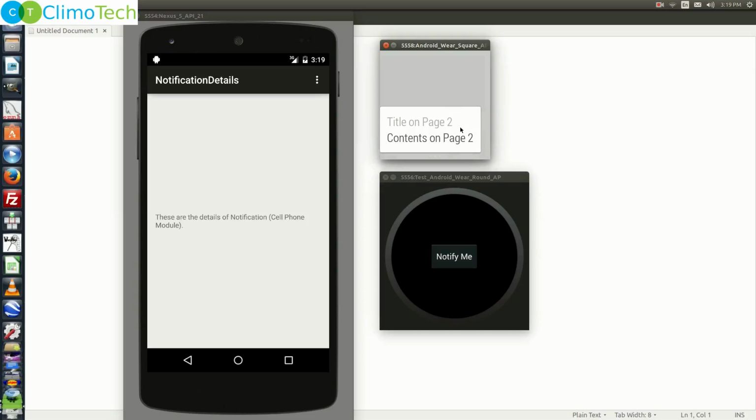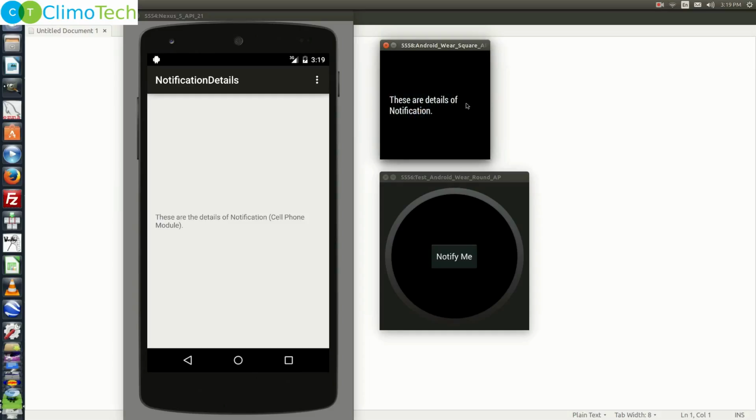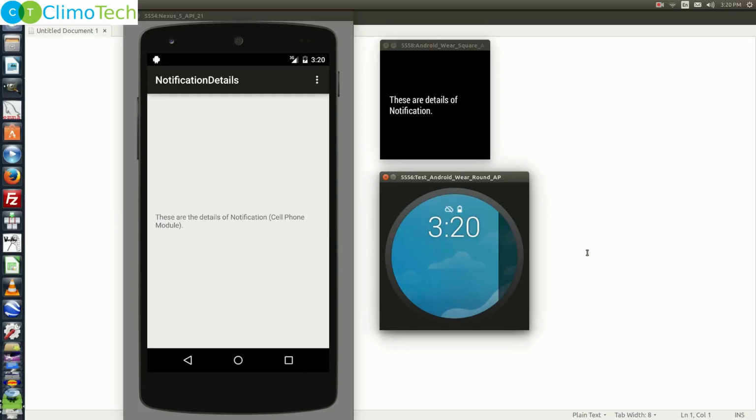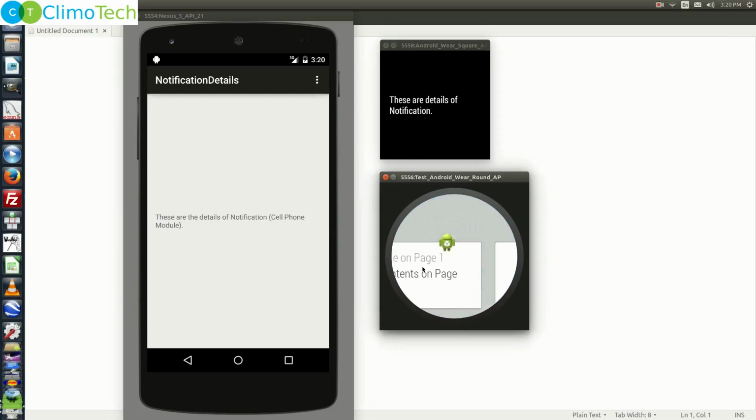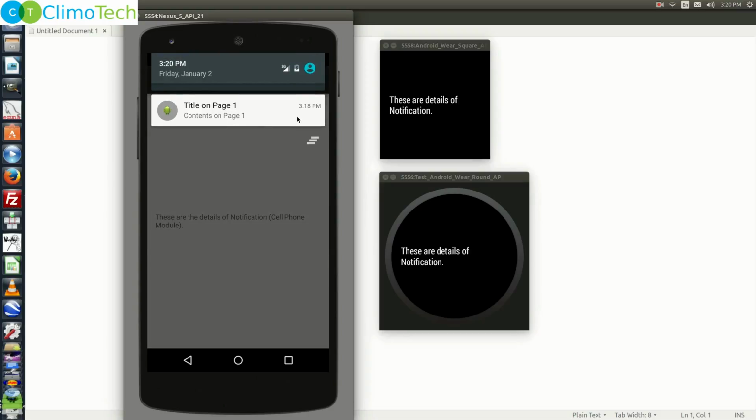Now let's drag it further to the left. We will get the button for open, and if we click on open, it will give us the details of the notification. Let's try the same thing here. Click on notify me. Drag it to the right. We will get a notification. Drag it to the left. We'll get page 2. Drag it to the left. We'll get button for open. Click on it and we will get the details of notification. We can also check it here. If we drag it to the left or to the right, we will not get any page 2.